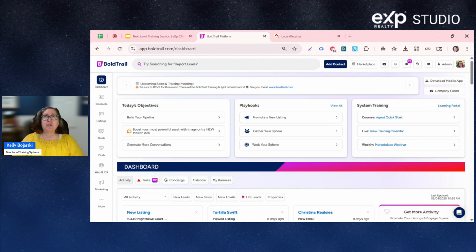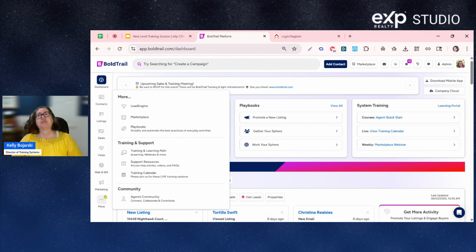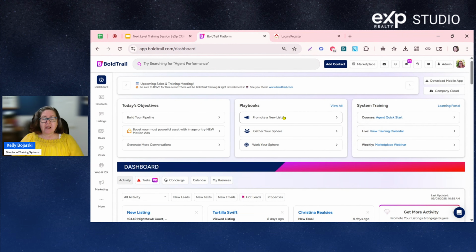Playbooks allow you to use all of the native features that are really important to use whenever you're promoting your listing, but it's built out in an easy to use step-by-step guide. So let's start with the Promote a Listing playbook. Playbooks are so easy and so visible and so important. We put it right smack dab in the front of your dashboard.